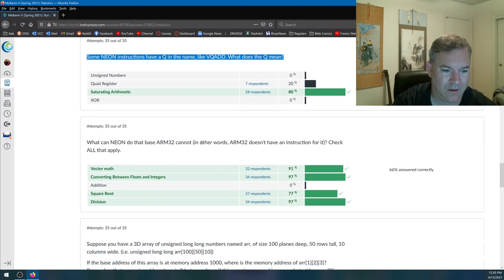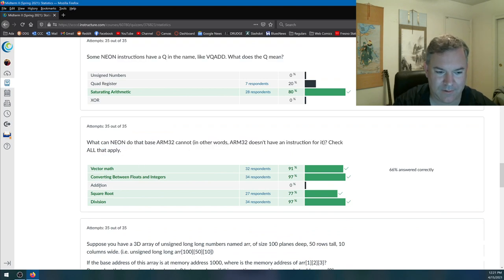Okay. What can NEON do that base ARM32 cannot? It can do vector math, it can convert between floats and integers, it can do square root, and it can do division.